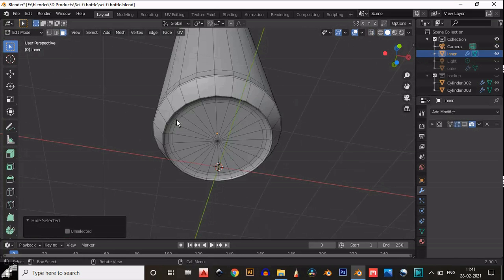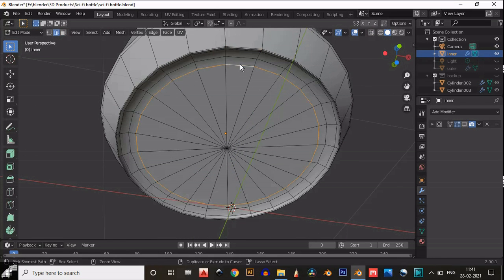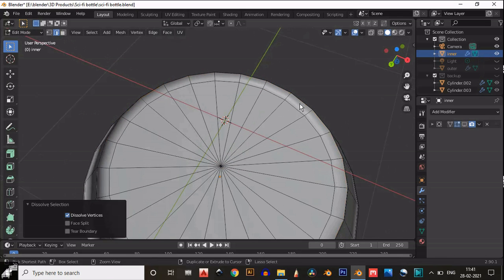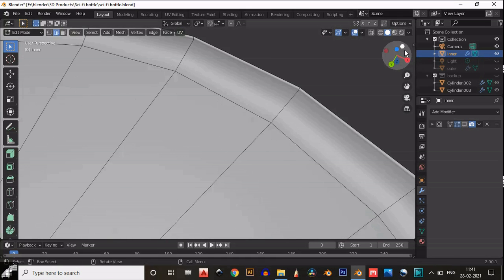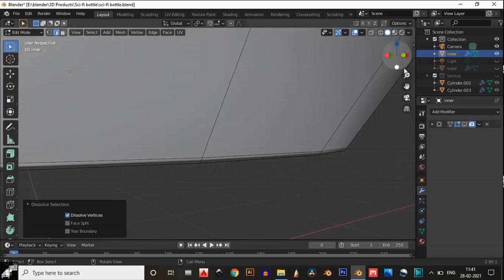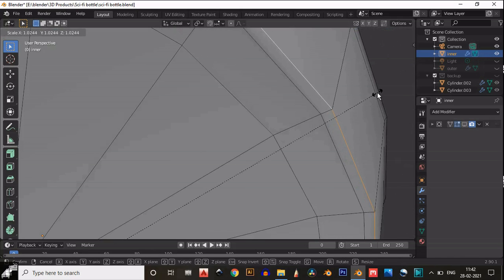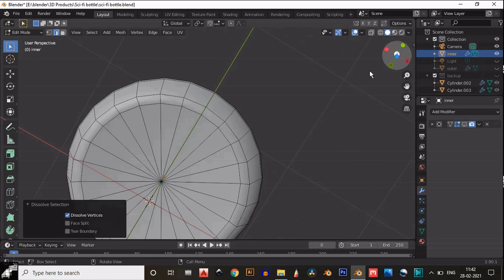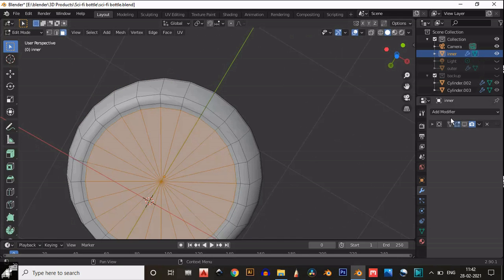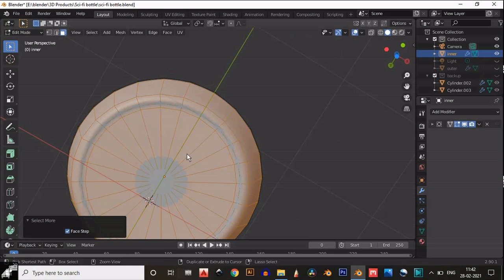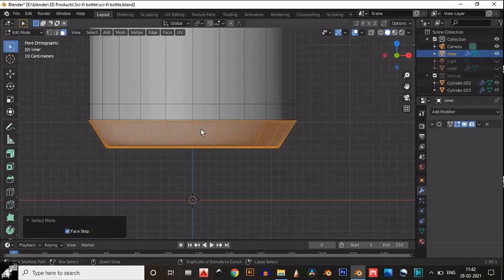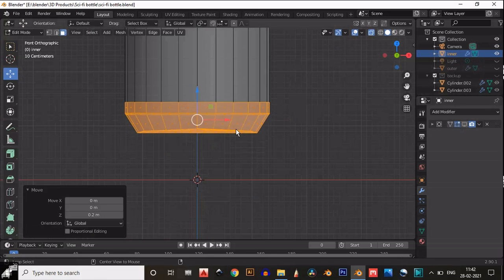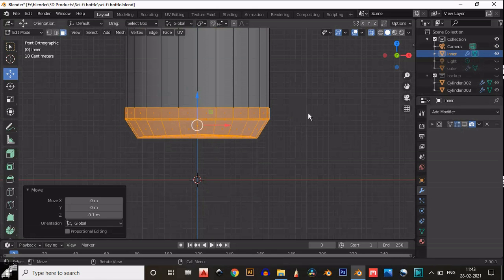Now you need to dissolve a few edges here. We don't need a more complicated shape in the inner part, so that's why you can dissolve these edges. And that's fine. Then select these faces and move them a little bit up along the z-axis. You can see that looks good.